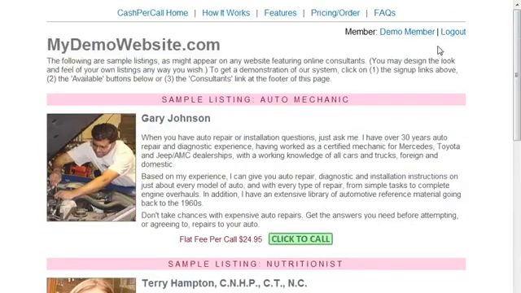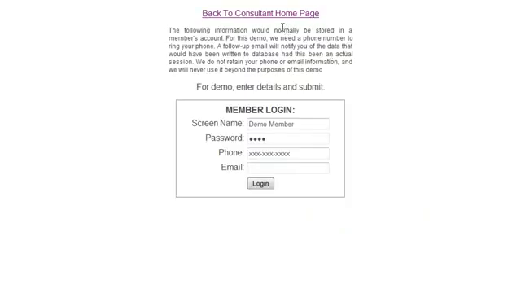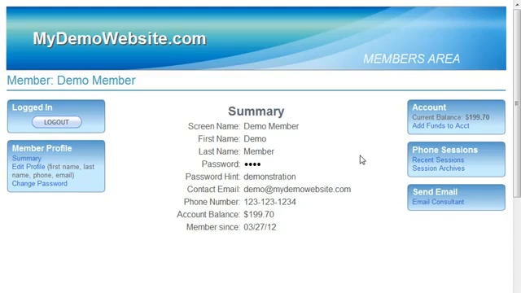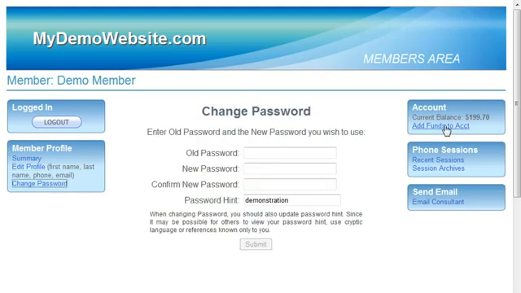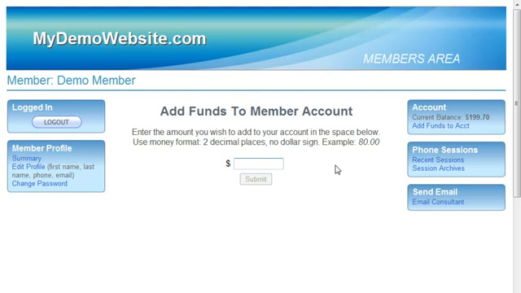So to begin, we're going to go into the members area, and let me just type this in. This information would normally be in a database, but I'm just typing it in here for the demo. And this will bring up the members area, and in the members area you can edit the profile of the member, you can change the password, you can add funds to the account, and when you add funds to the account, those are instantly credited to the member's account.